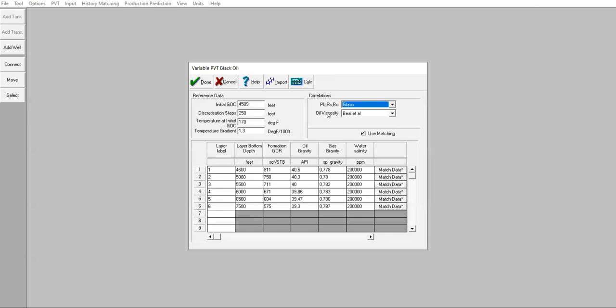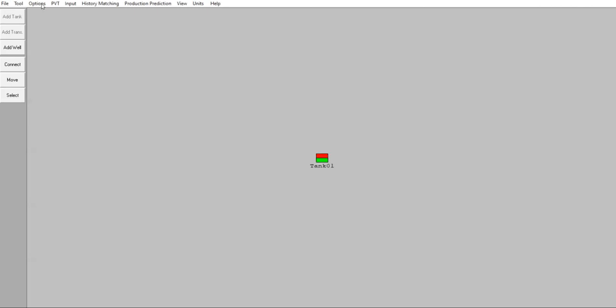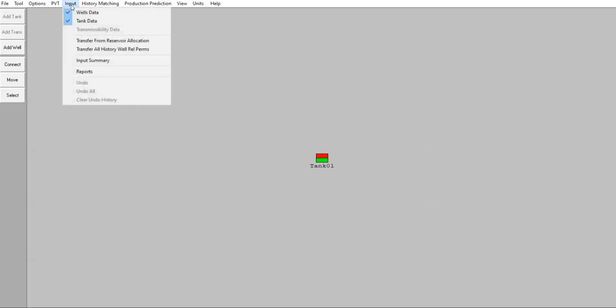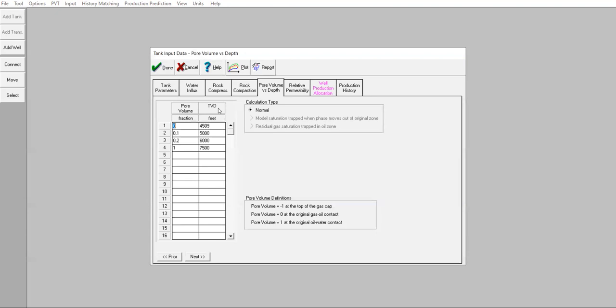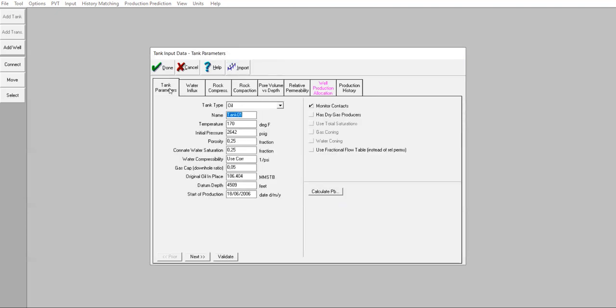So quite easy, right? Click on done and go to input. Wells data, no, we don't have a well here in this case. So we can go to tank data, but you can also go to the tank input screen by double clicking on this element, this reservoir. Okay, so let's review it.